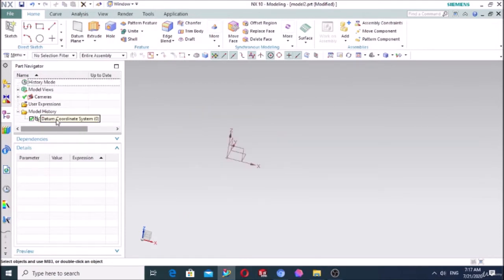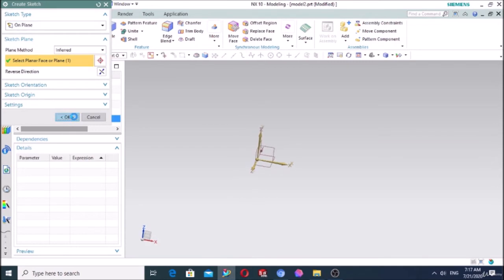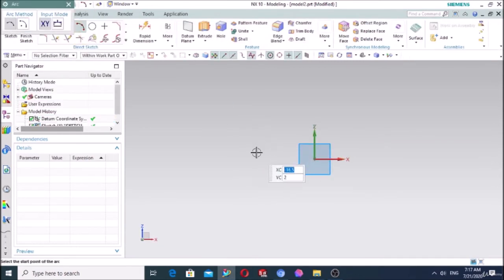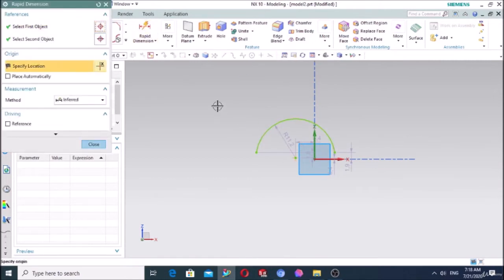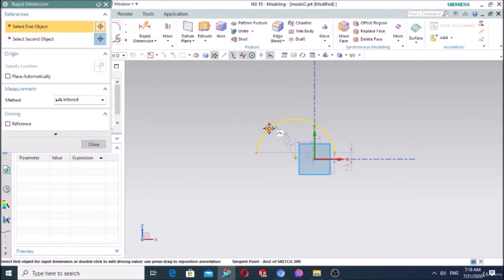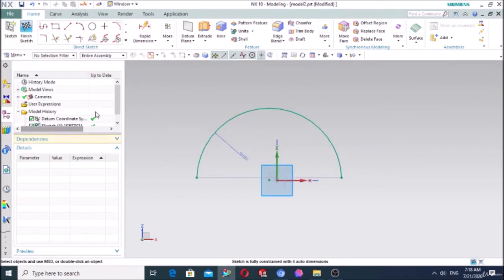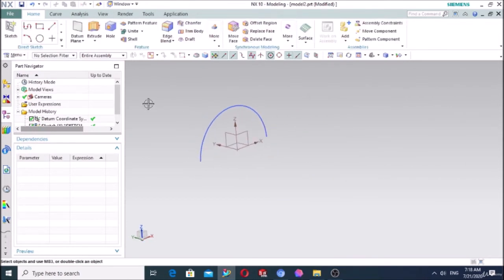Press delete. So the next way of obtaining the sphere is by the arc, same as with the cylinder. So sketch the arc for the beginning. Okay, you can define, for example, the radius of the arc. Let's make it 50. Finish the sketch, so the arc is created.